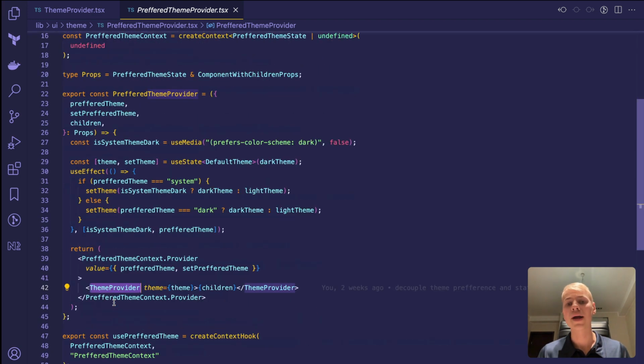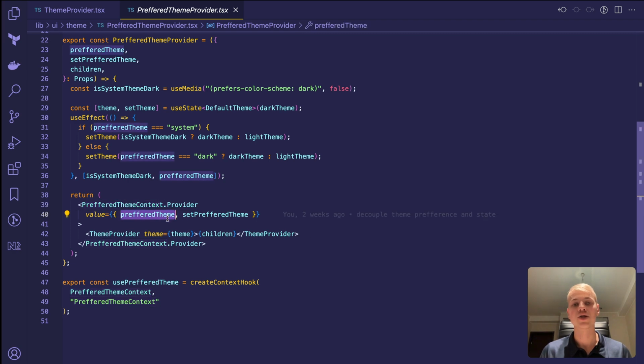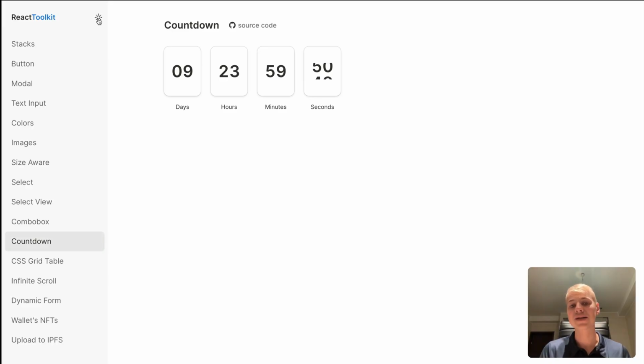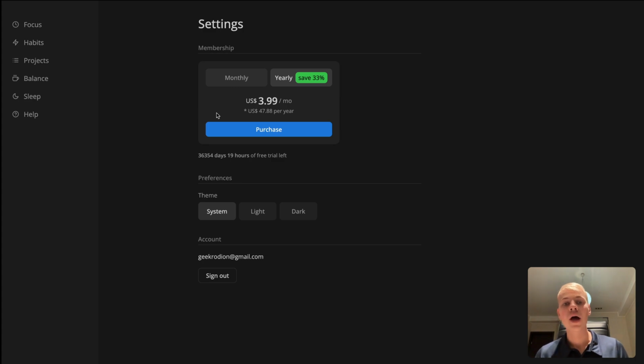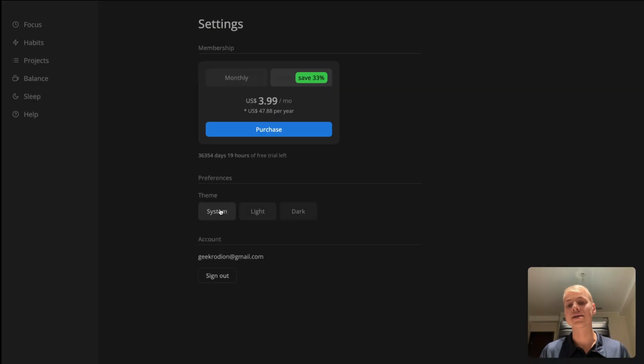Also, we want to provide a way for the user to change between dark and light modes. So we have a provider for the preferred theme context. In the demo, we have a theme toggle button that will change the theme to the opposite one. At Inquisitor.org, I have a theme selection on the settings page where you can select a system mode too.